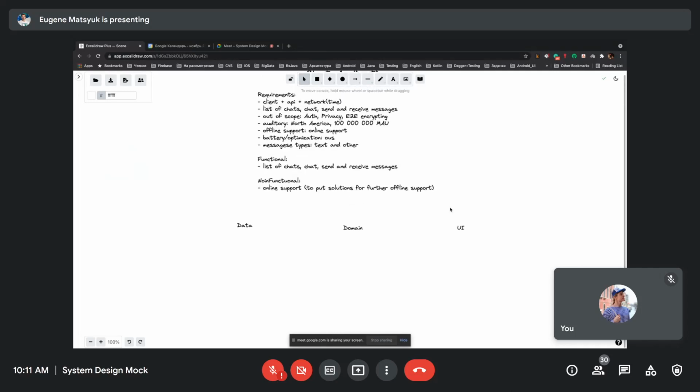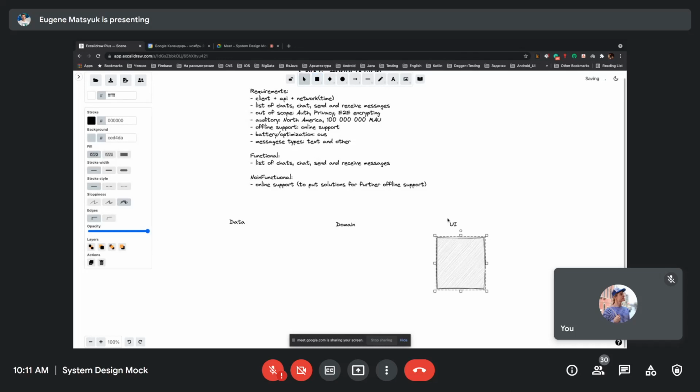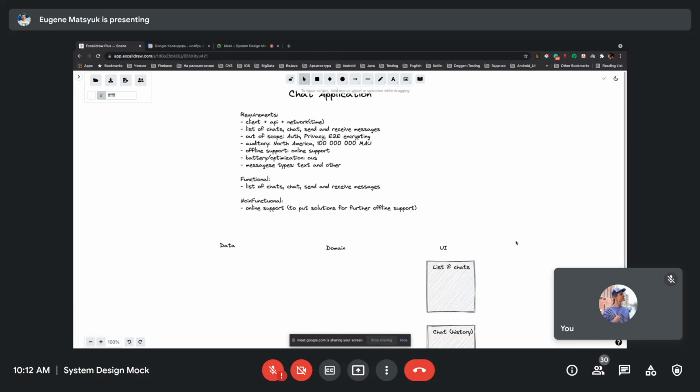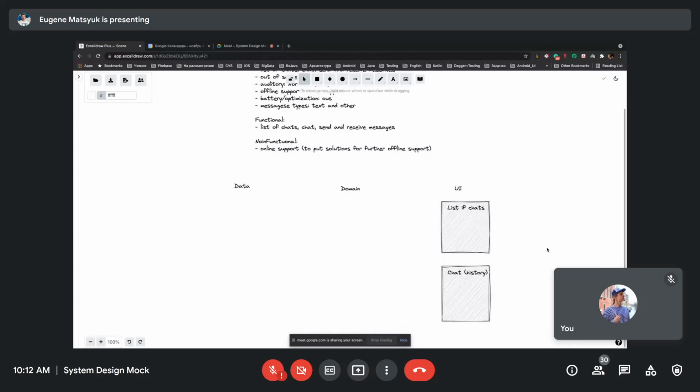So we can begin, for example, with UI, because UI is our functional part, and here we can draw a list of chats. Next thing, it's a concrete chat, where we just need to download also some kind of history of messages for the concrete chat. So two main screens here, list of chats and chat. Authentication and all this stuff we just skip now, but we can discuss it later.